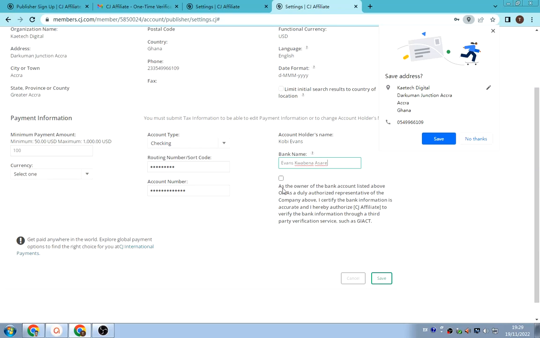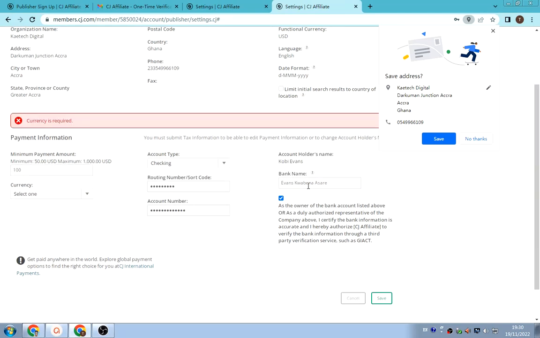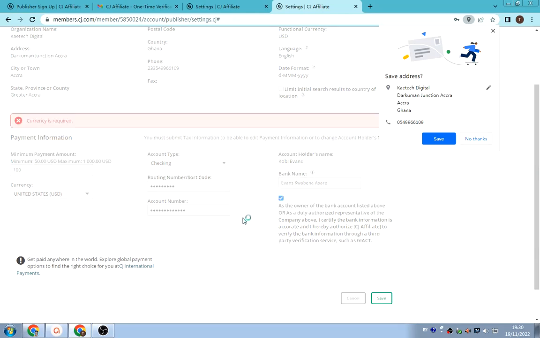Now, as the owner of the bank account listed above, or as a duly authorized representative of the company account, I certify that the information and so on. So you can click over here, you certify, and then click on save changes to save your changes. So now they said the currency is required, so I'm going to select USD over here, and then click on save changes.